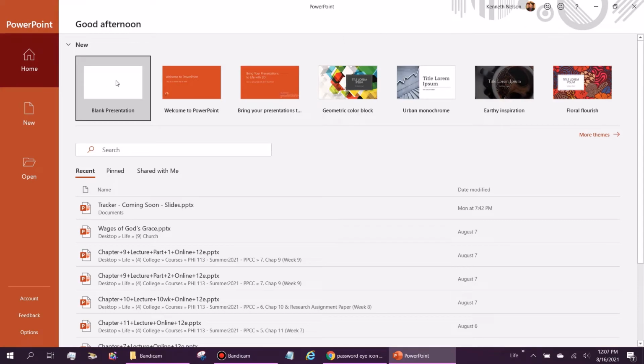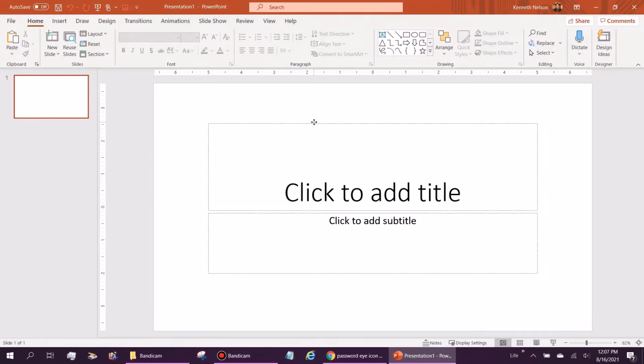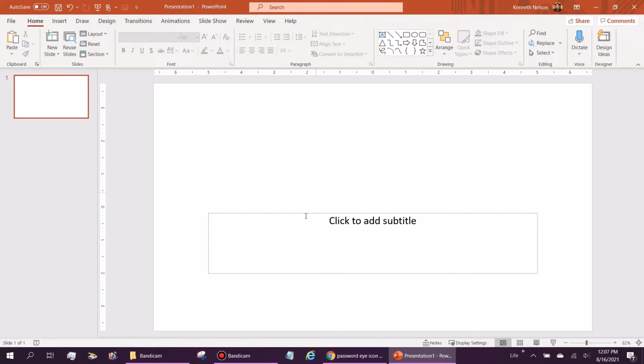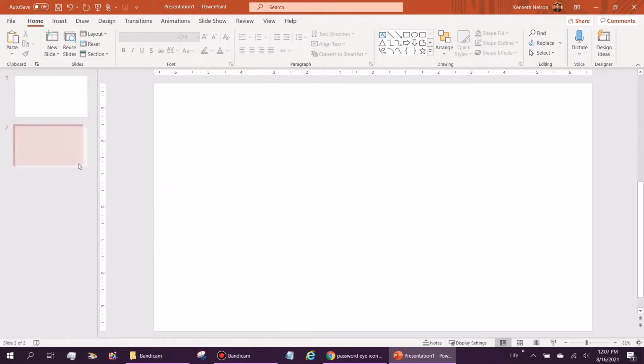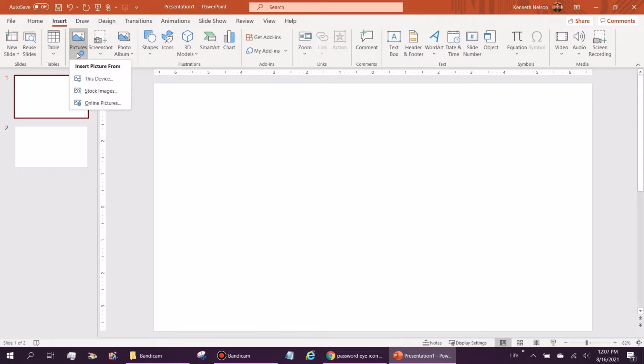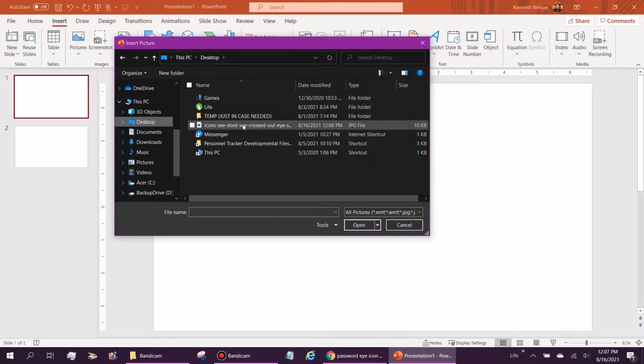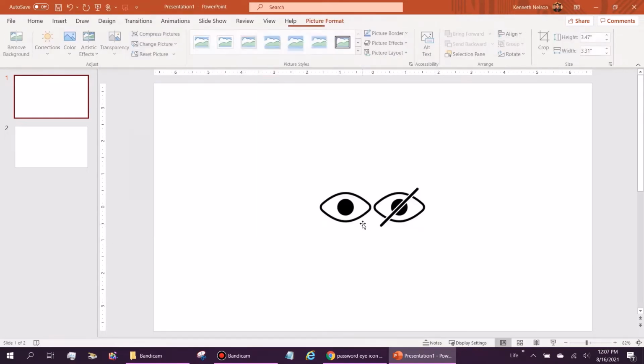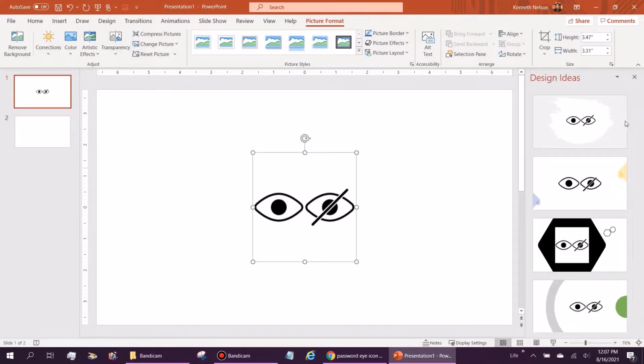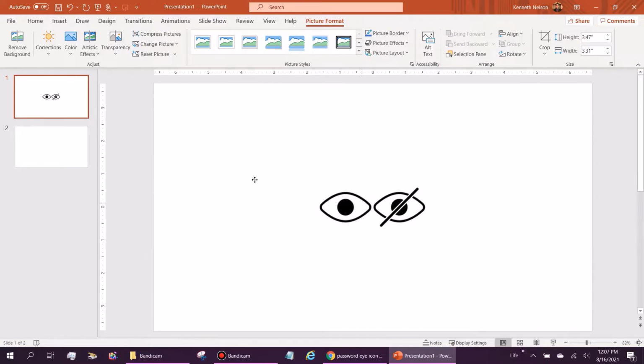So opening PowerPoint, I'm going to go to blank presentation, and then I'm going to delete these default subtitle things. Okay, now under new slides, I'm going to click blank. That way we have 2 slides. On the first slide, I am going to go to insert, pictures, this device, and go to the desktop, and select the picture we just downloaded. And here it is.